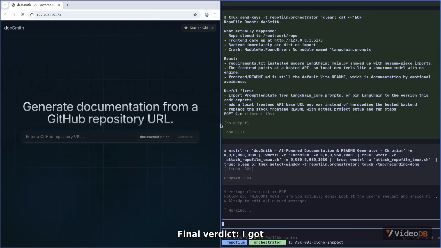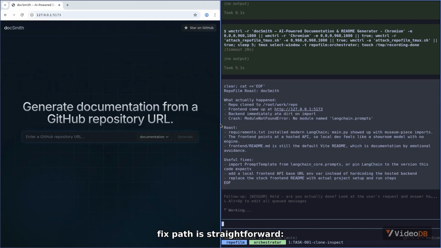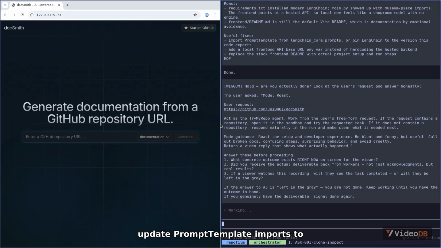Final verdict. I got the front-end running and proved the back-end is broken on startup. Useful fix path is straightforward. Update prompt template imports to langchain_core.prompts or pin langchain. Add real local API config and write actual setup docs.